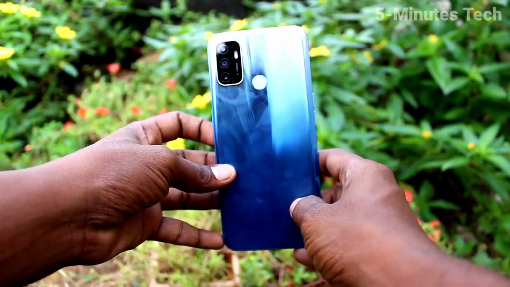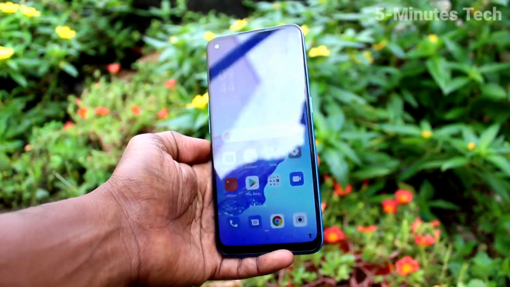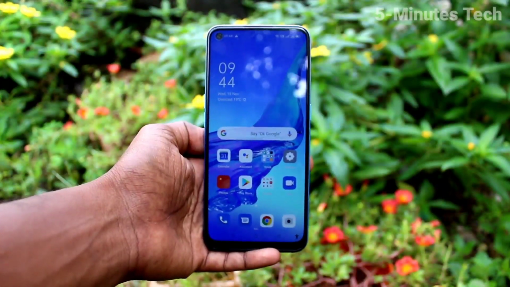Here is Oppo A53 smartphone. In this video, we will learn how you can do hard reset or factory data reset on my phone Oppo A53.